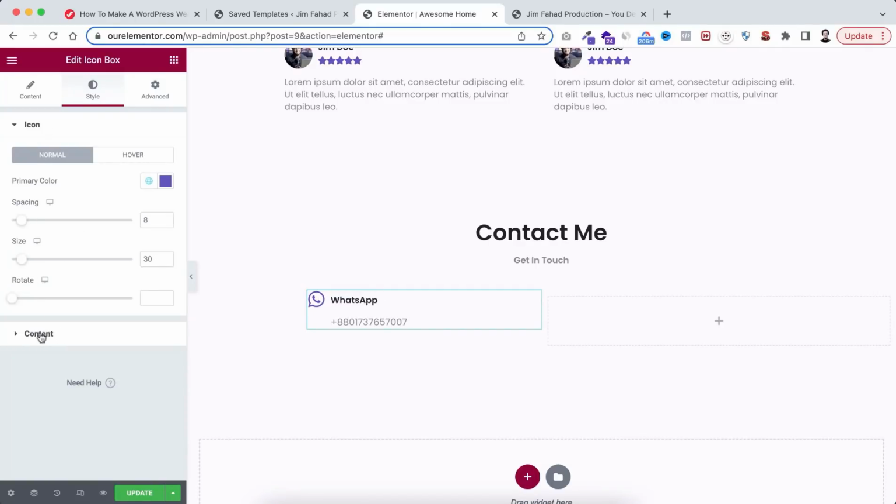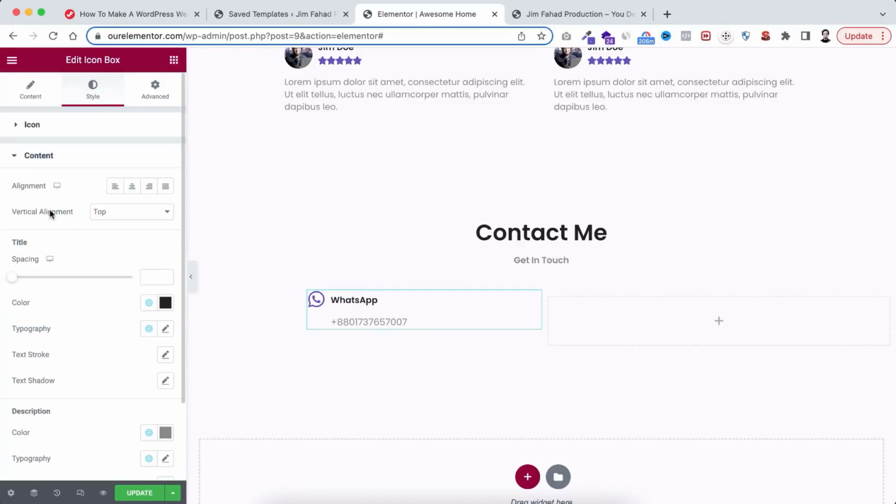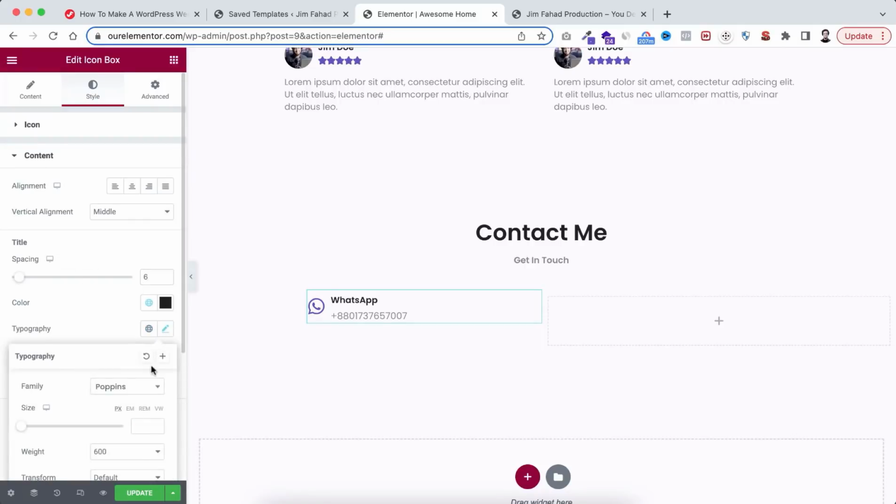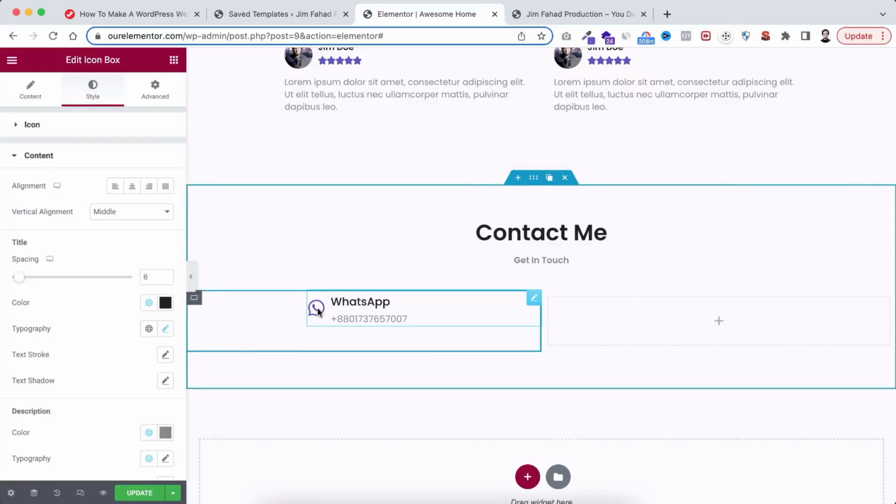Alright, let's open the content tab. First of all, from here vertical alignment I'm setting it to middle. Then the title spacing I'm making it 5, or let's make it 6. Now the title typography I'm making its font size to 18 pixel. Oops, let's type 18 pixel, and the font weight to 500. So far this icon box looking great.